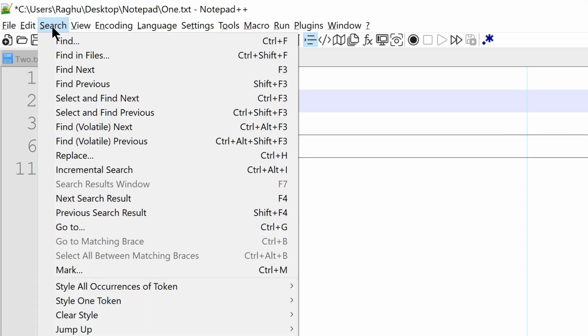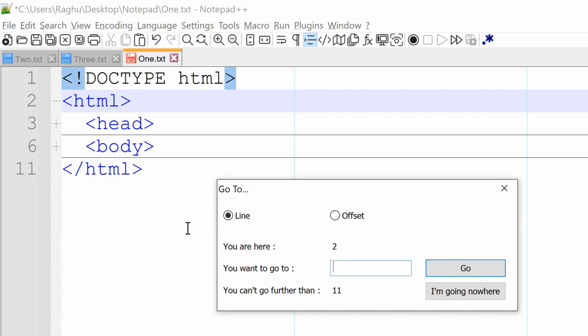Using Ctrl+G, you can jump to a line or a column. This is useful when navigating huge files.